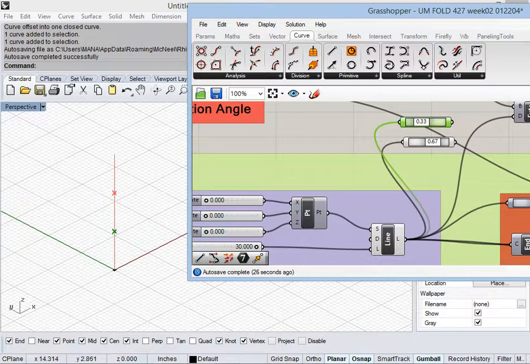And maybe that's too much of an overlap. Let's set that one to midpoint. So this will be the overlap. Okay? Does that make sense?